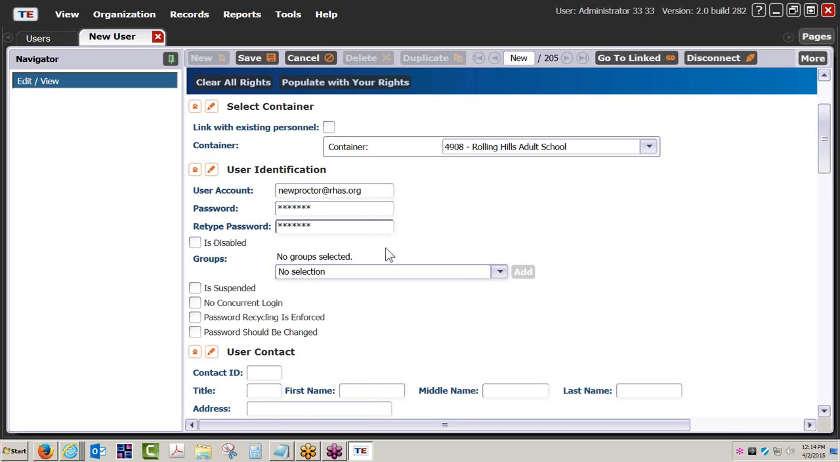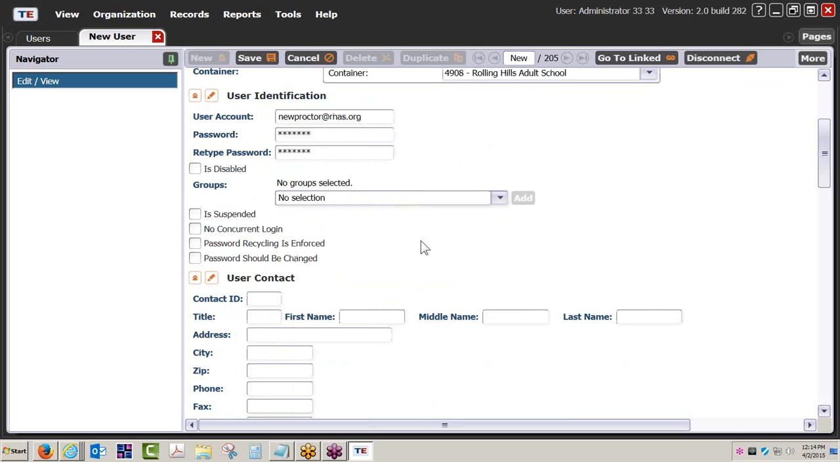Okay, so let's say we have a new proctor, and you can stop right there. You don't have to put them in an access group. If all you are going to grant them is proctor access to the CASAS online system, then you don't need to put them in an access group.